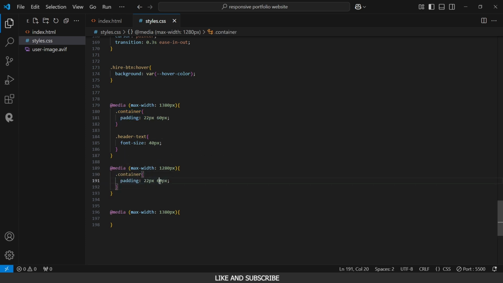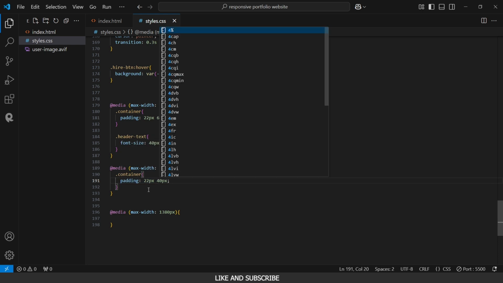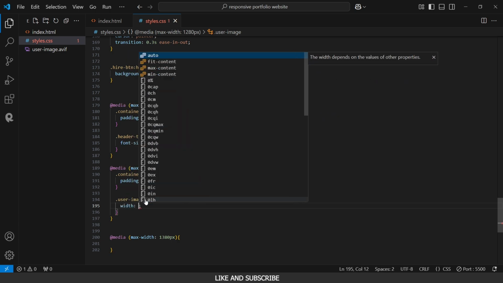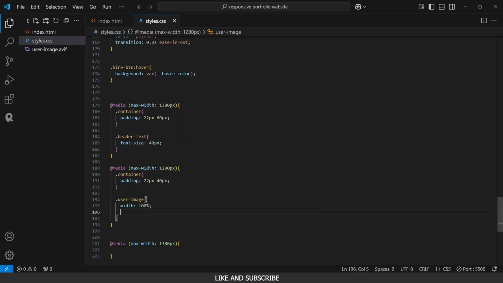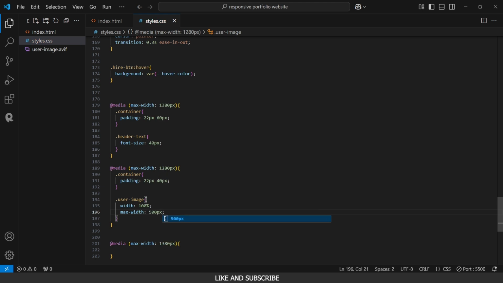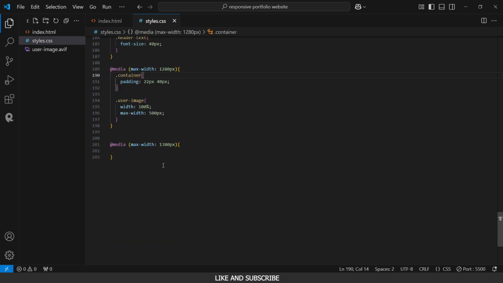So the padding here this time around is going to be 40px, and next we're going to have our user image right in here. User image here is going to become width 100%, and max width here is going to be 500px. Then next, let's go ahead and style our next media query. The next media query is 928px.